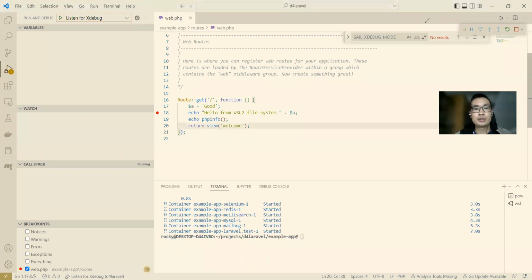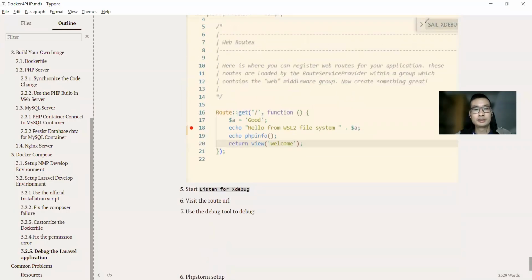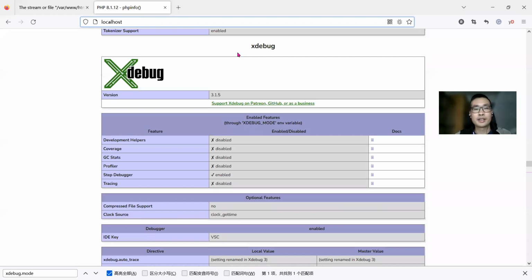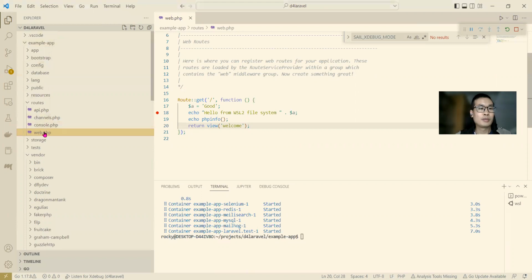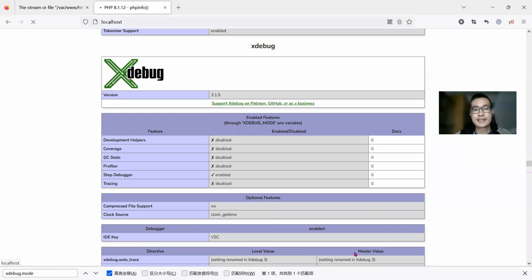Next, we need to go to the browser. Because our breakpoint is set in the web routes, in the root path, we visit this route by visiting the localhost. As you can see, the browser is still loading because we are in debug mode.